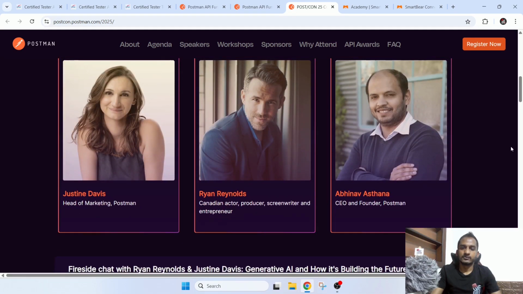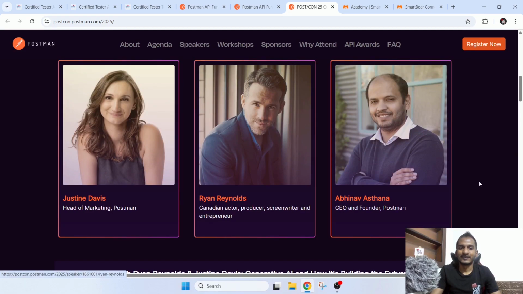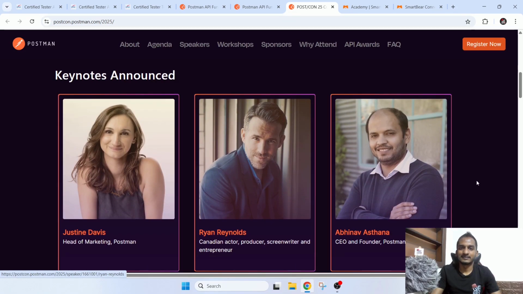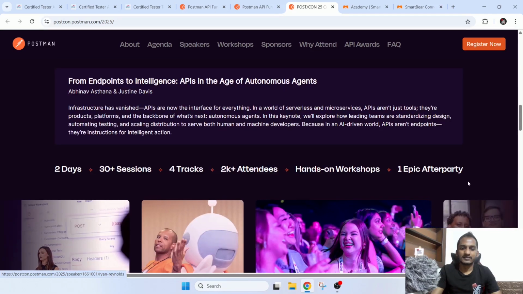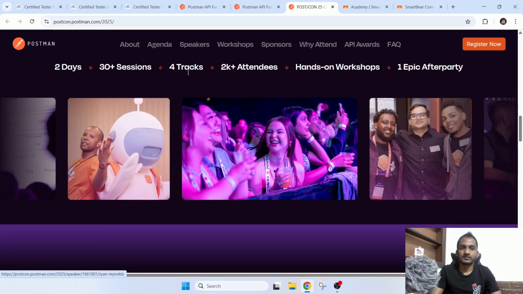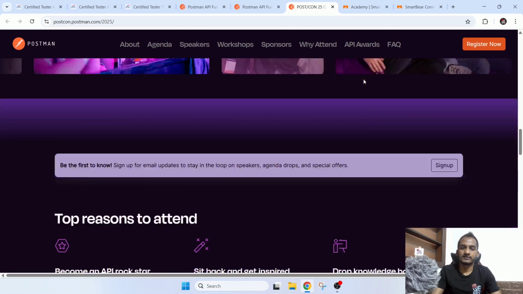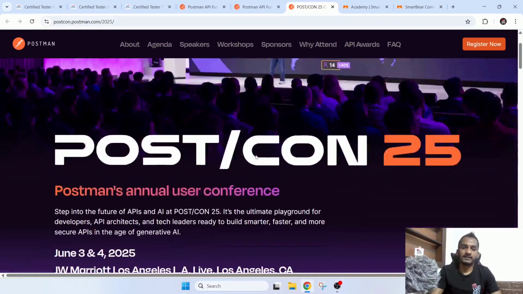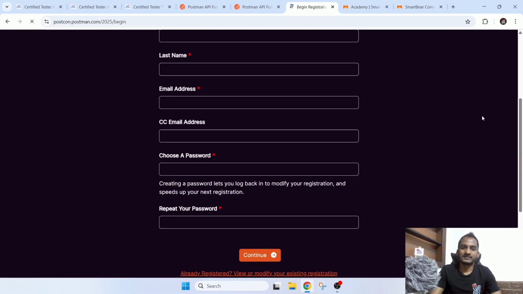And here you can see some information about their plan. Ryan Reynolds, the well-renowned actor, Deadpool, is also a keynote speaker at this event. So you can get a chance to meet Ryan Reynolds as well. Other than that, you can see all the information about the sessions: 30 plus sessions, hands-on workshops, and all this information. But this is a paid event, so you need to buy the tickets.